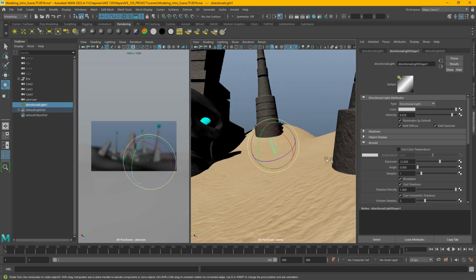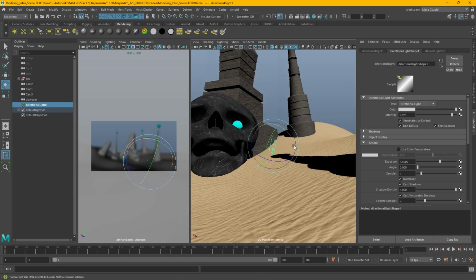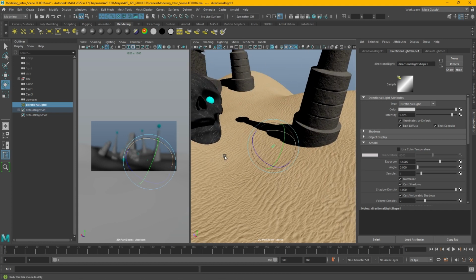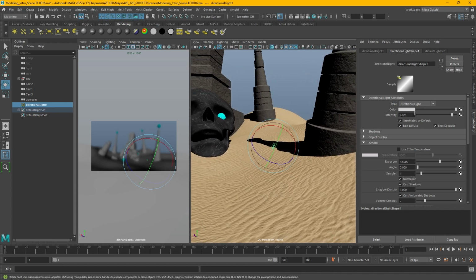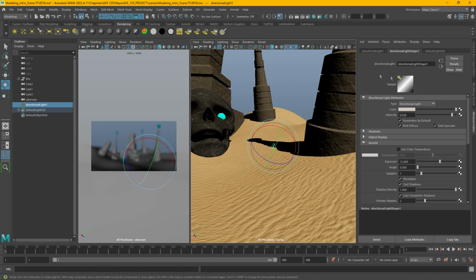So this is a really good way to set up just a very simple single light source that lights up your whole scene very quickly. I'm going to go into color. Just give it a little bit of a color there. And hit render.